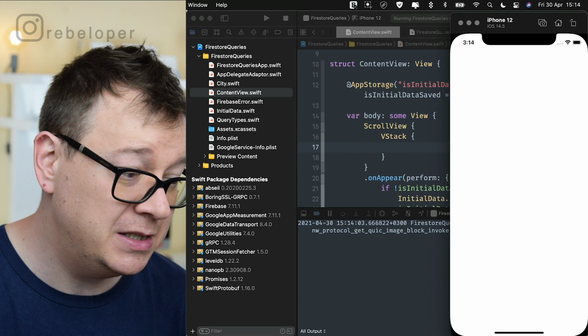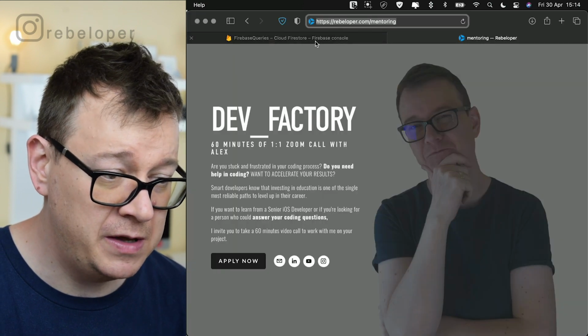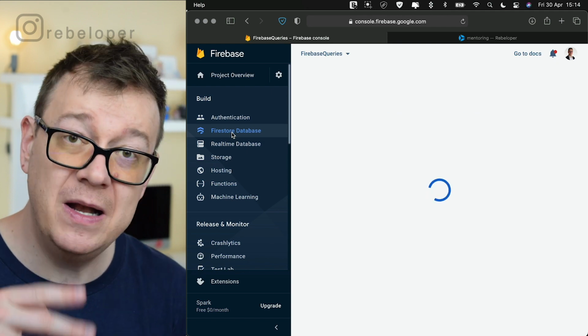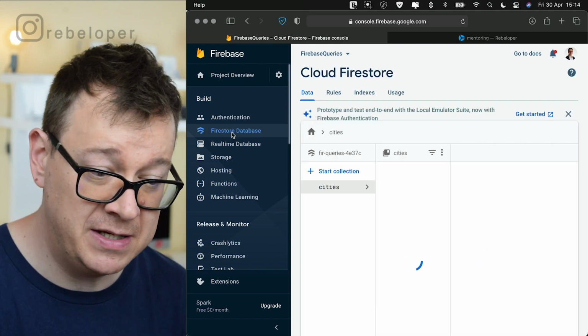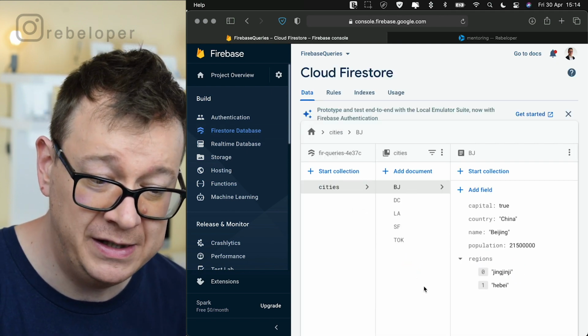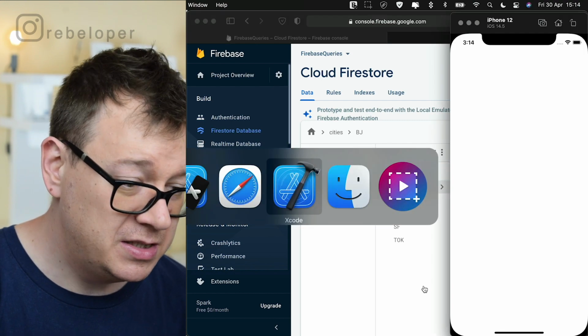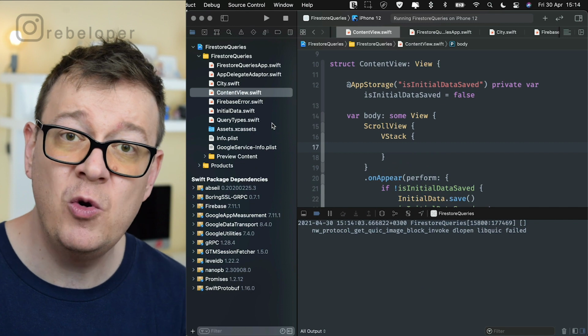Actually, nothing. But if you go over to your dashboard and select Firestore database, you will now see the saved database. So we have a list of all of these cities, and this is what we are going to query. Okay, so yeah, that is all the setup we need.